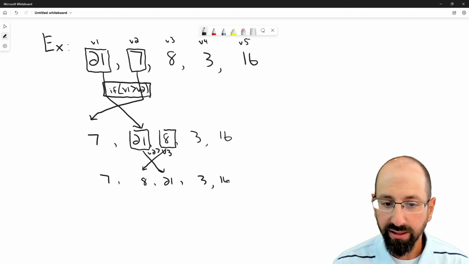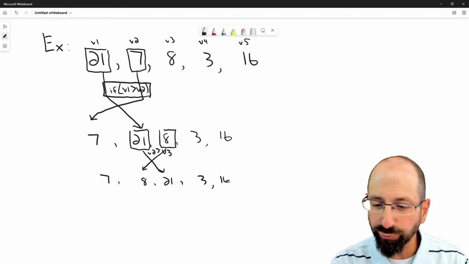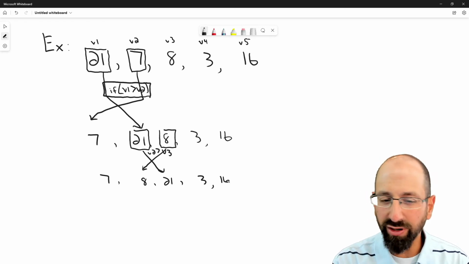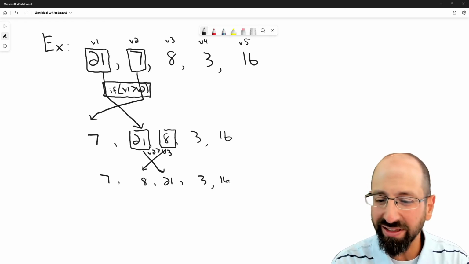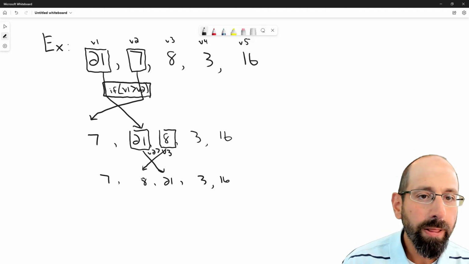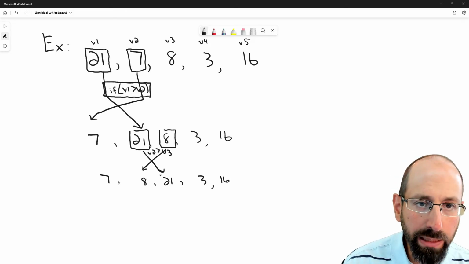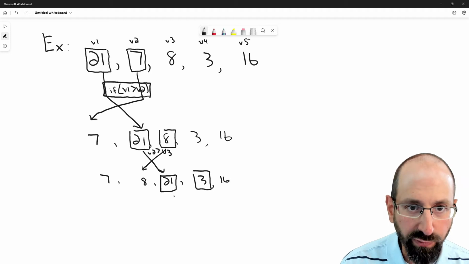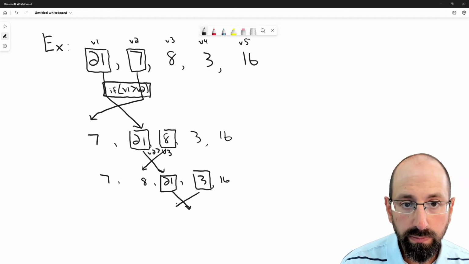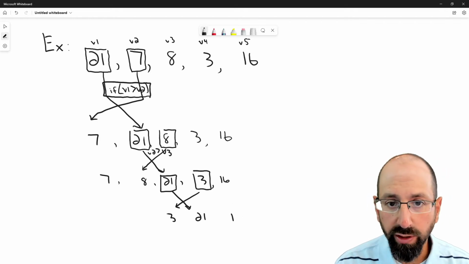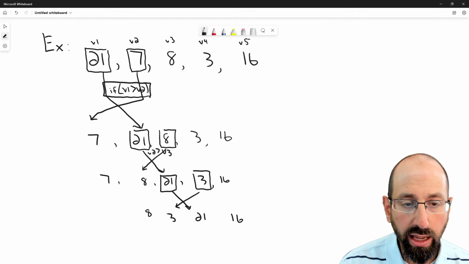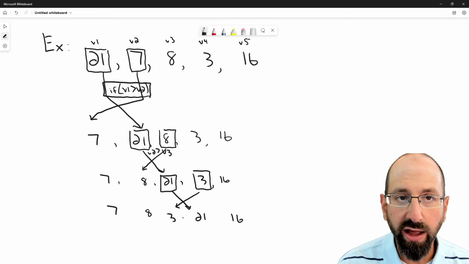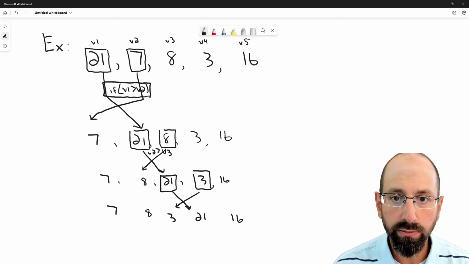Continuing on, that's two values now that are at least relatively in order, although we got a little lucky that 7 happens to be less than 8 and those appear to be in order. We haven't compared 7 versus 8. We can keep going. We have now this variable v3. We can compare it against v4 and do the same. We now have 21, v4, and 16 as our v5, and we can do that sorting as well.